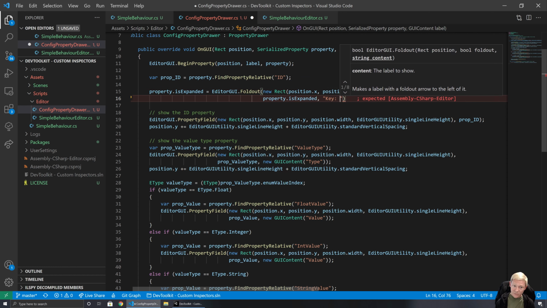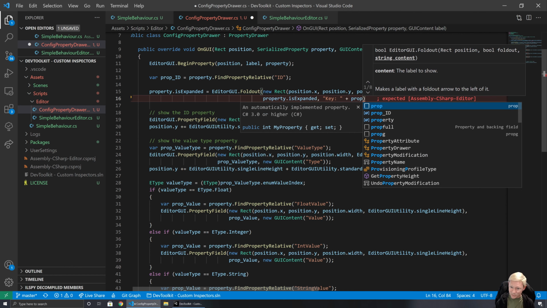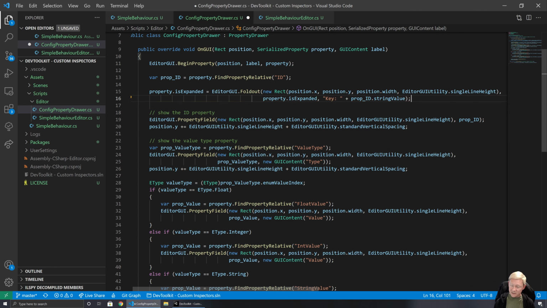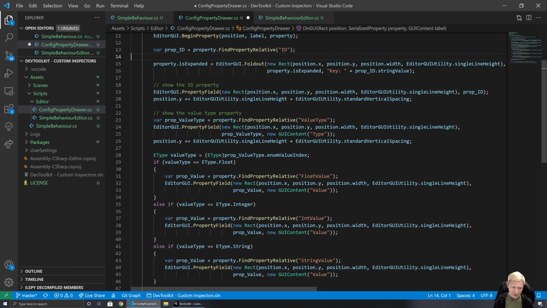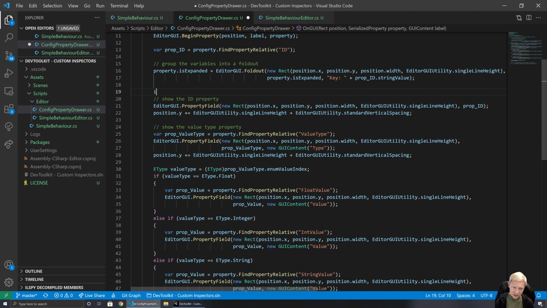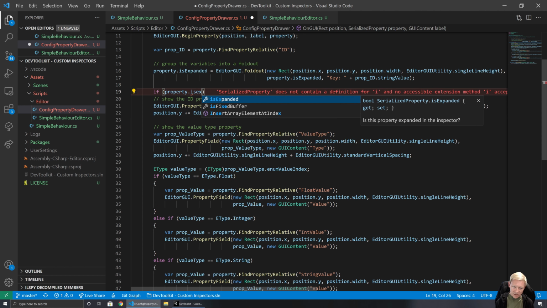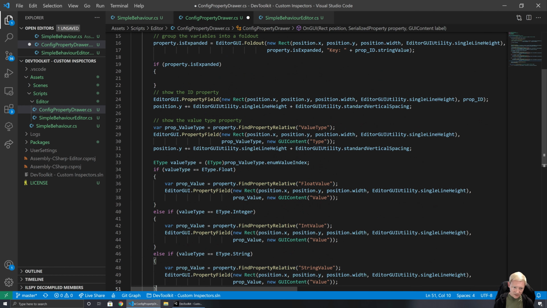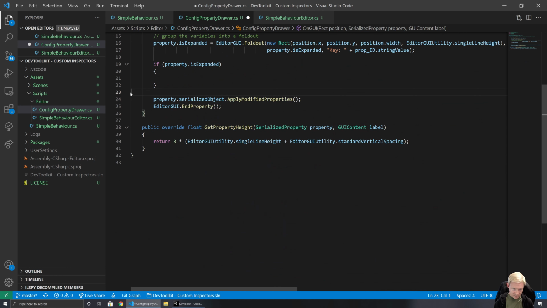So this is why I grabbed that property ID out, because I want to then make it so prop ID dot string value, the foldout, is given the same label as the rest of what we're actually showing. So group variables foldout, and then all of these I only show if property is expanded. If it's expanded, then I can show any and all of these.